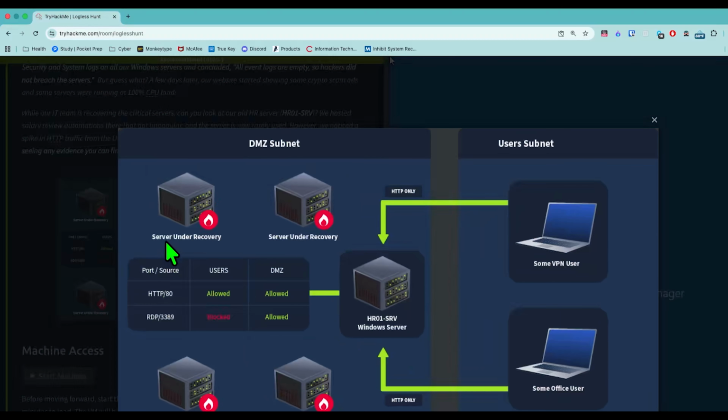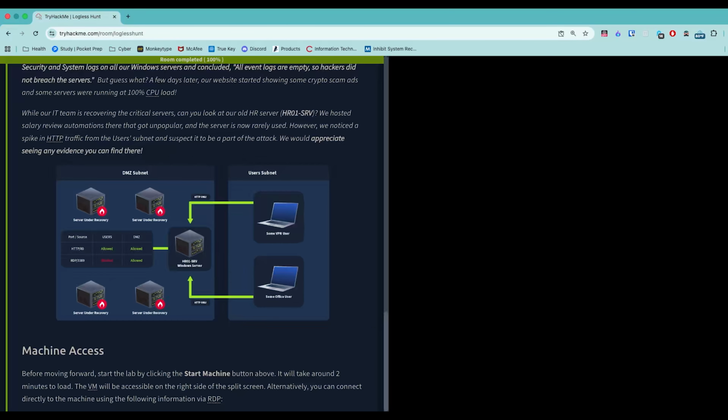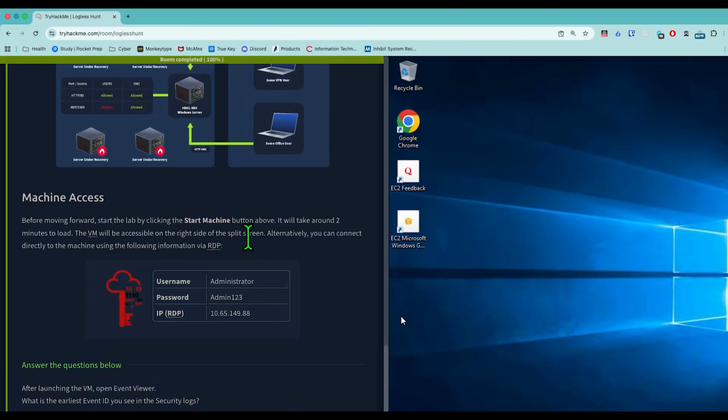And here you can see the DMZ subnet, with the port source HTTP 80, RDP 3389, users allowed, blocked, and DMZ allowed, and the user subnet on the right. So on the left, we have the DMZ subnet, and on the right, we have the user subnet, and also more information pertaining to the port source, users, and DMZ. All right, so we click on this. We now have our machine for this room.